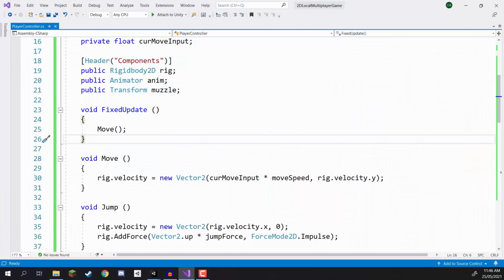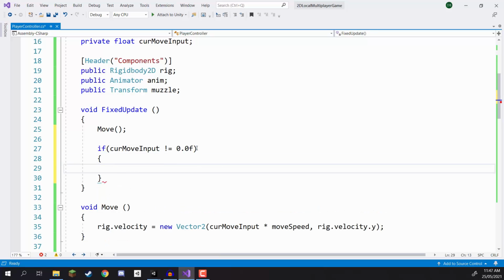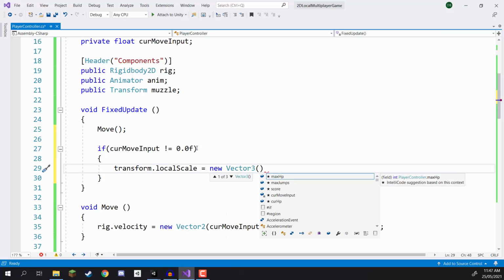Now to do this, what we're going to do is just go to our fixed update function here, and underneath, we're going to go if current move input doesn't equal 0. So if we are currently moving in either the left or right direction, then we want to change our scale. So I'm going to go transform.local scale equals new vector 3. Now the X value is going to be whether we're looking left or right. By default, our local scale is set to 1, 1, 1. Now if our X is 1, we're facing right, and if our X is -1, that means we are flipping the player horizontally, so we'll then be looking left.